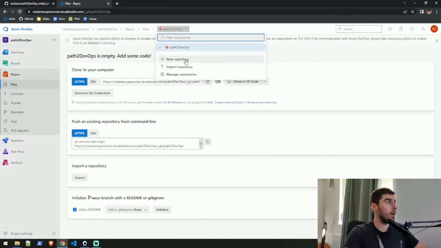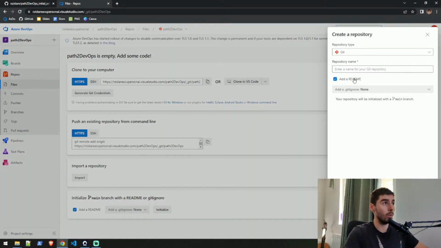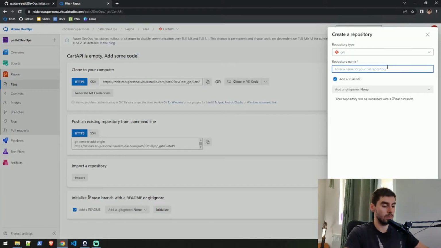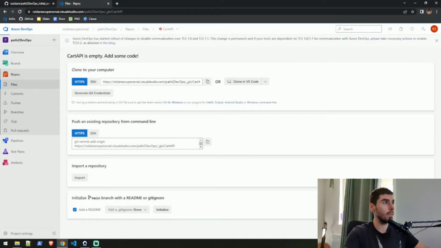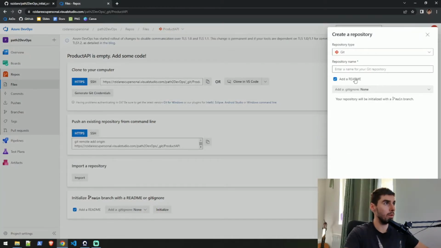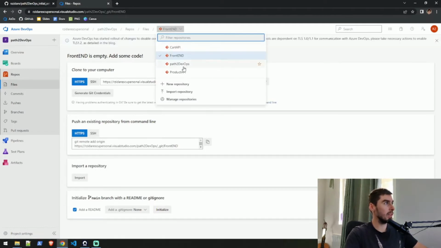So new repository, Git. I don't want to add a README because this will actually initialize my repo with an initial commit, and I don't want that. So I will just name it cart API, and I'll create it. New one, product API. Also, I don't want a README. And let's use the same naming convention, front end, let's say. All right, so now I have my 3 repositories.